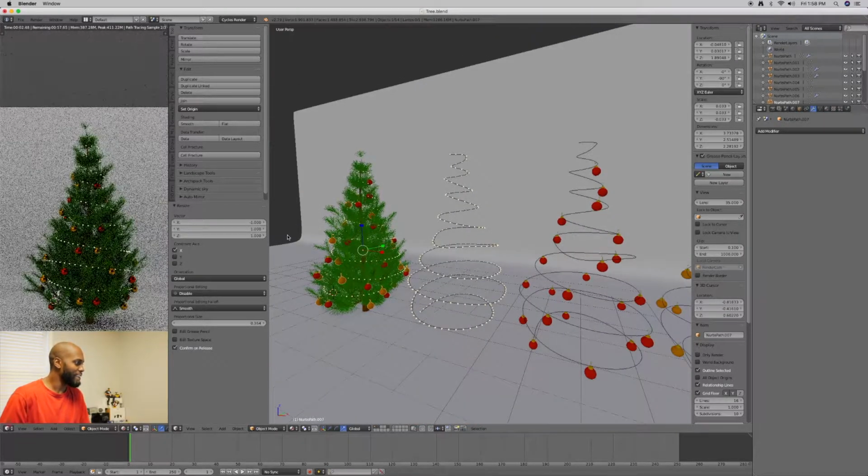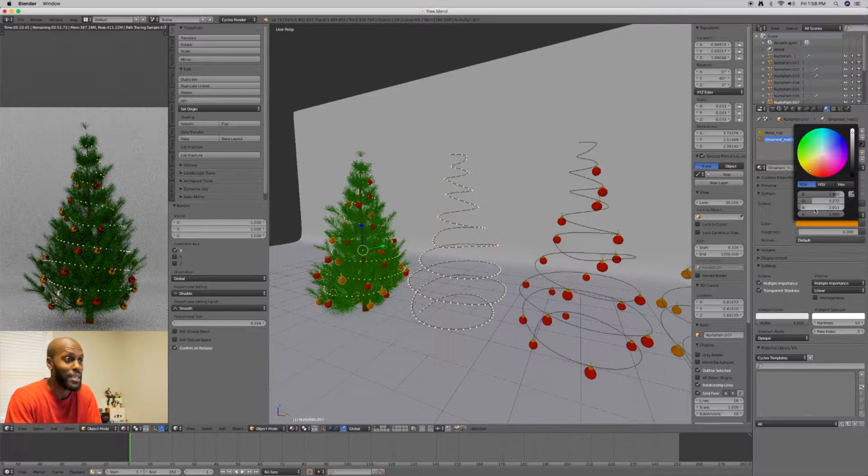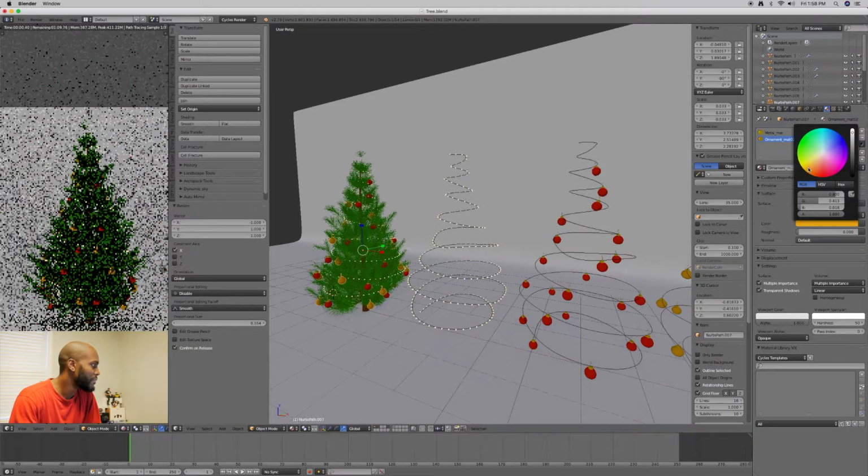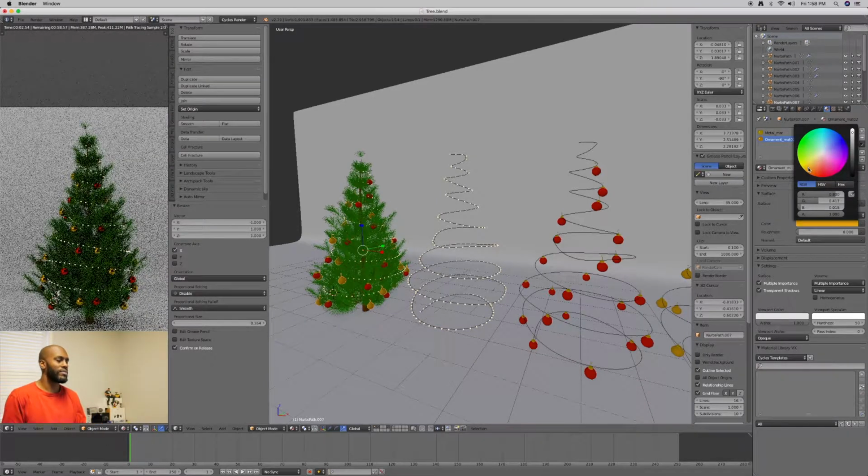And there you go. They're kind of orangish, but we have some gold ornaments here. Maybe I'll just stop saying balls, then that'll probably help. There we go. We just bumped it up a little bit. Now that looks more gold. And now we have gold ornaments and lights.